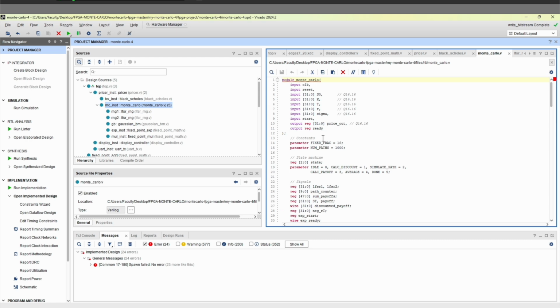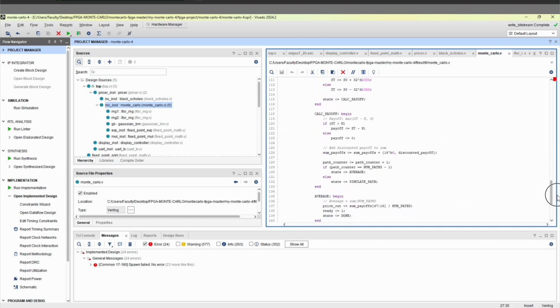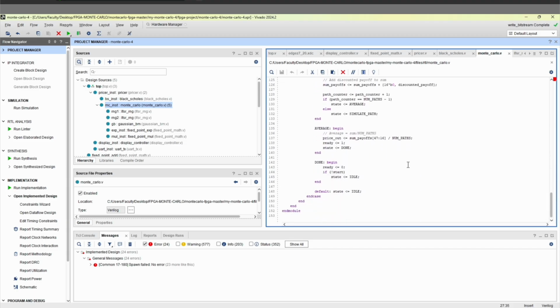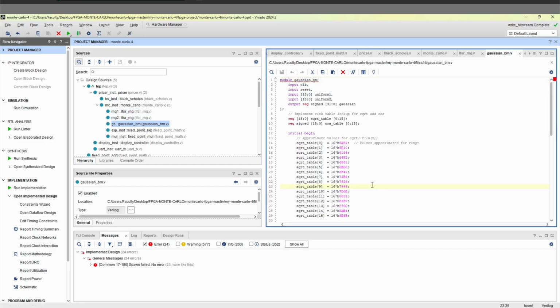This is our Monte Carlo simulation. We are using both of these to get the output of the data. This function is used to create random values which are used in the Monte Carlo method, and this is used for Gaussian noise.